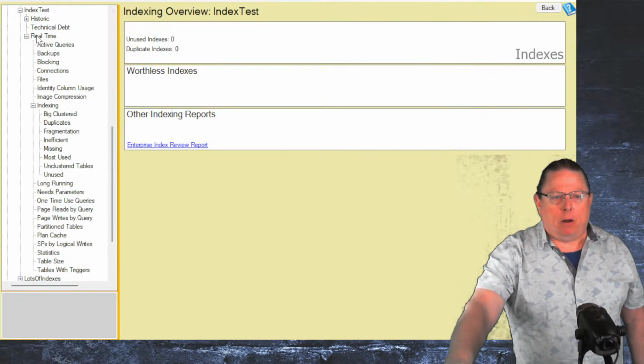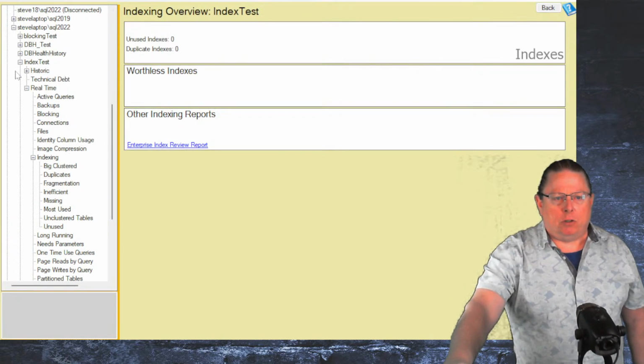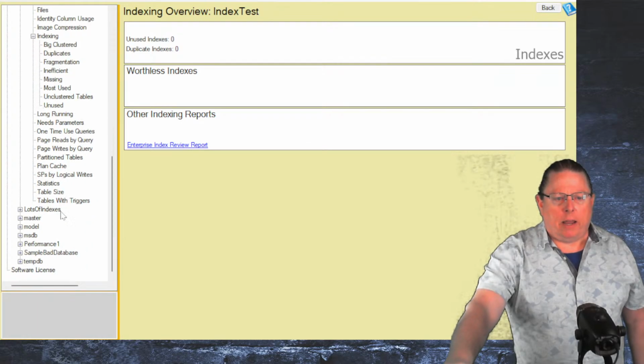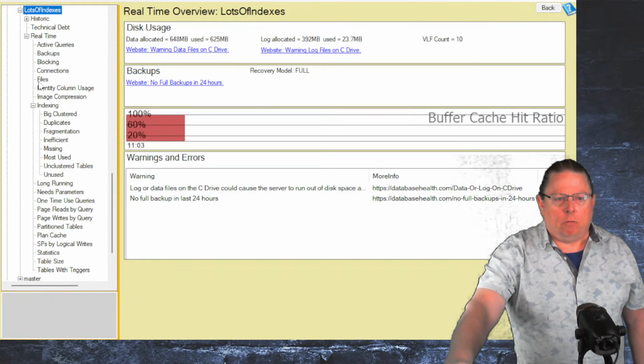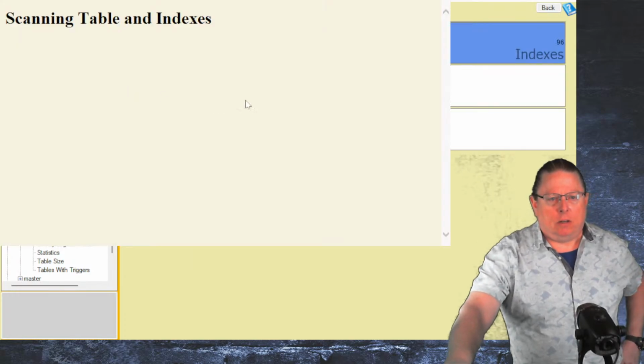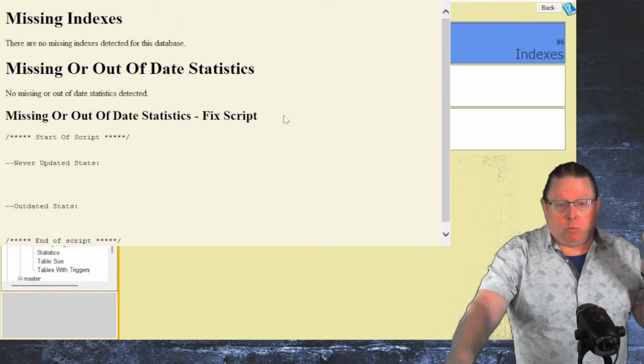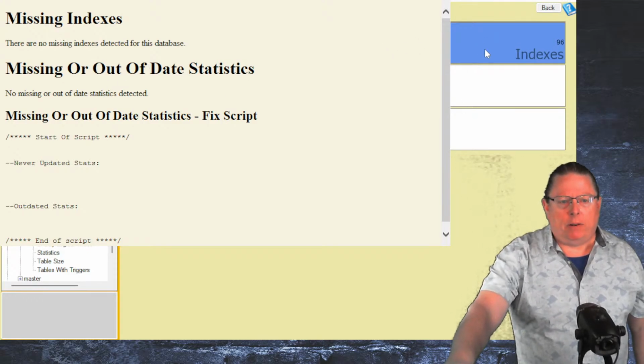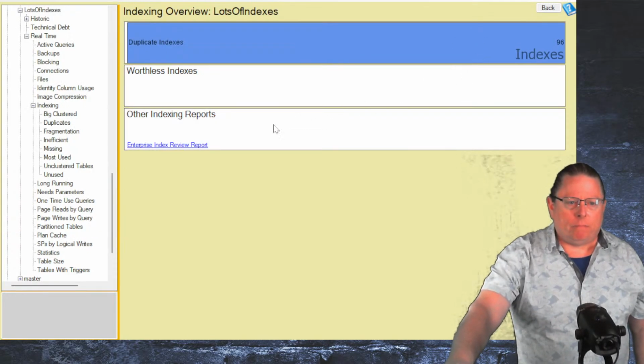Again, you get that by going to any specific database, drilling down on the real-time section, and then indexing, and from there the enterprise index report. This database didn't have anything missing, so that's a good state.